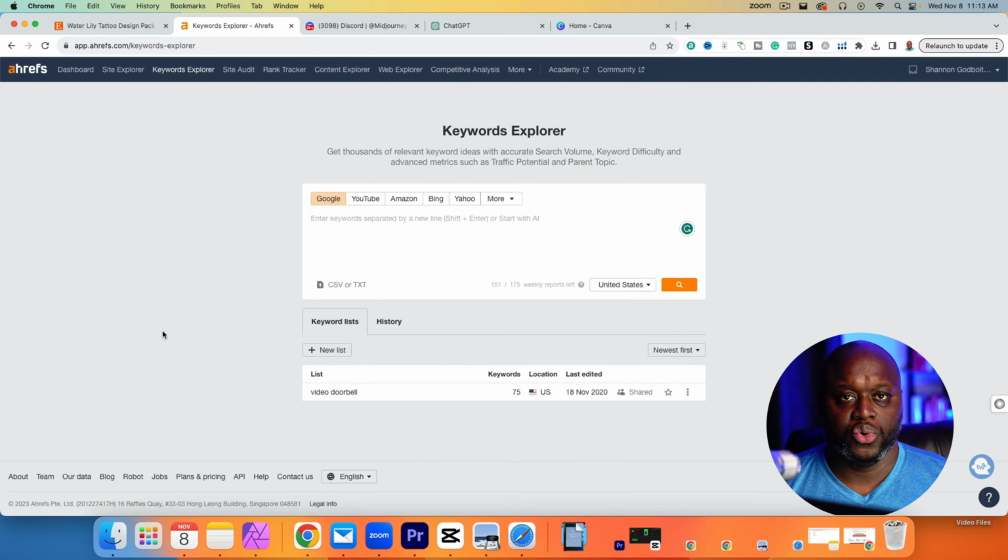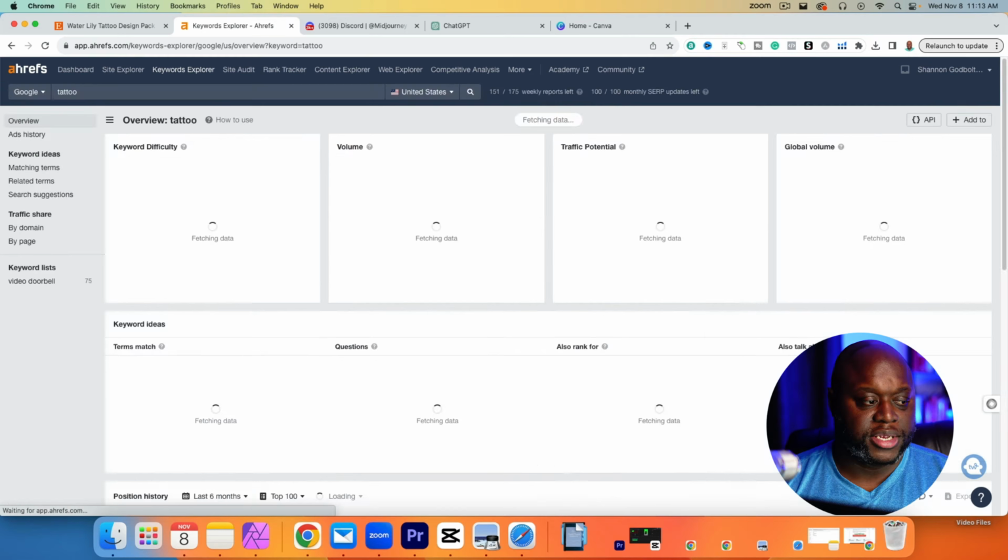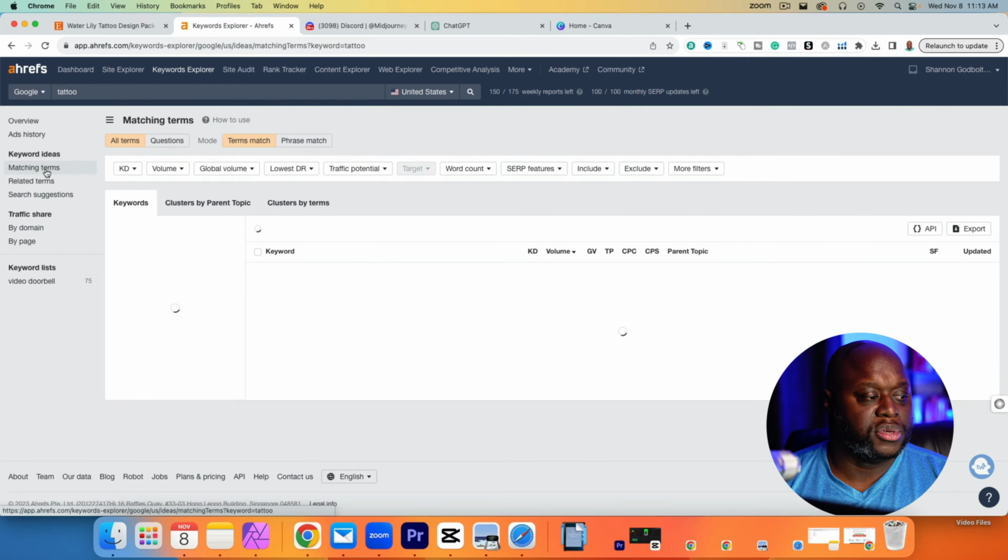The first thing that you want to do is head on over to a keyword research tool. Now I'm using a paid keyword research tool. You can use a free one. There are tons of alternatives out there. The first thing you want to do is type in the keyword, and for me, the keyword is simply tattoo. And with tattoo, I'm going to go down to matching terms.